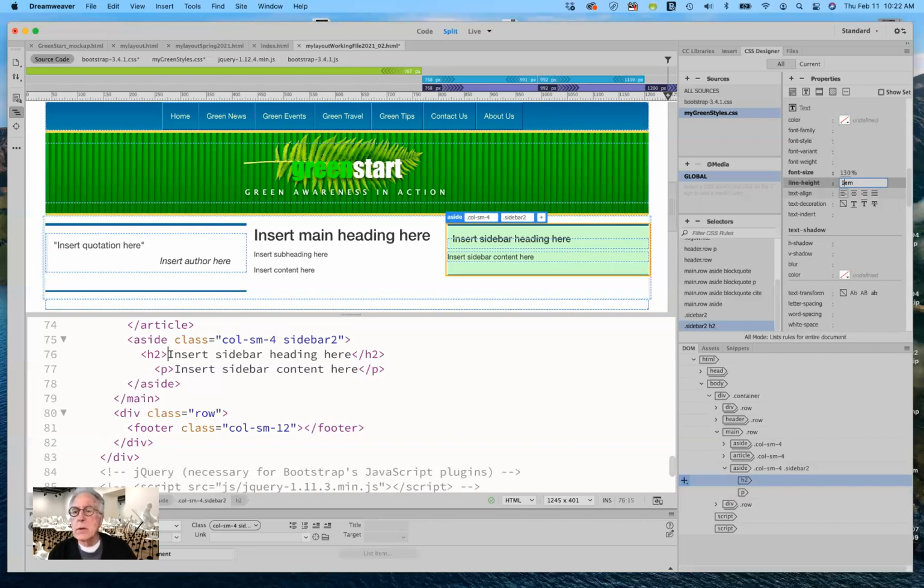1.4 M's. There we go. So that changes that. It opens it up a little bit, a little bit more line spacing. Okay. So the next thing that we want to do is we want to assign a custom appearance to our sidebar P tag. So we need to create a new selector for that.